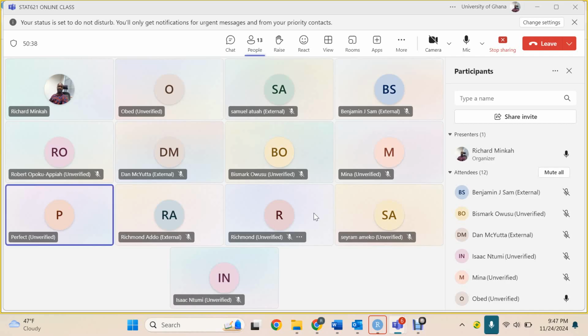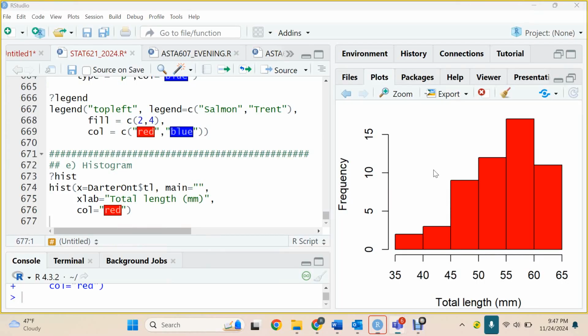As the total length increases, there's a high frequency that you catch the fish. So as the total length increases, the frequency also increases. What does that mean?